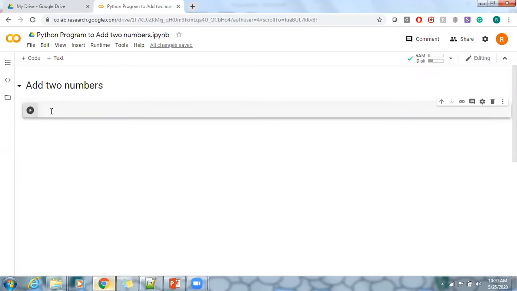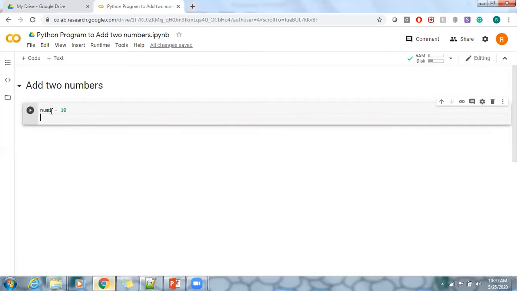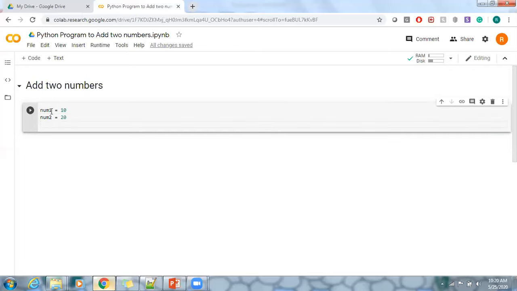So the requirement is to add two numbers. Simply you can make use of variables like number1 equal to 10. So straight away I'm providing those two numbers for now. Then we'll pass those numbers based on the user input. That is the secondary option. So I have number1 equal to 10 and number2 equal to 20.